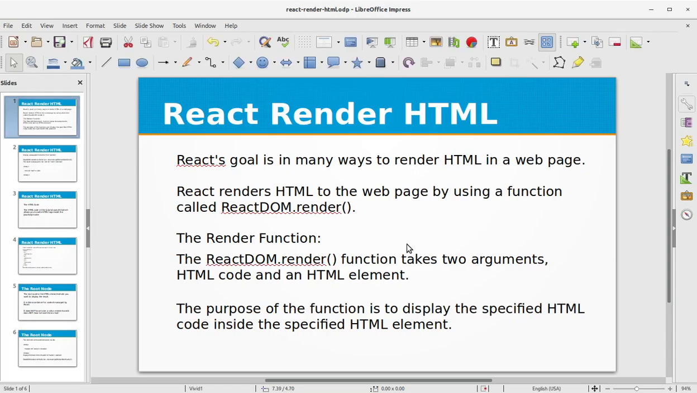Okay, that was all about rendering HTML using React.js. I hope that you have understood the basic concept of rendering HTML using React and the ReactDOM.render function.